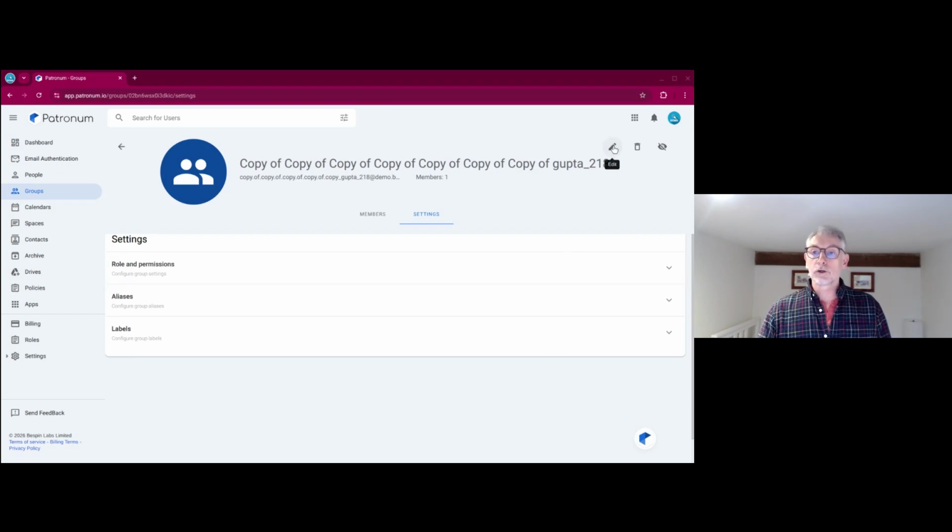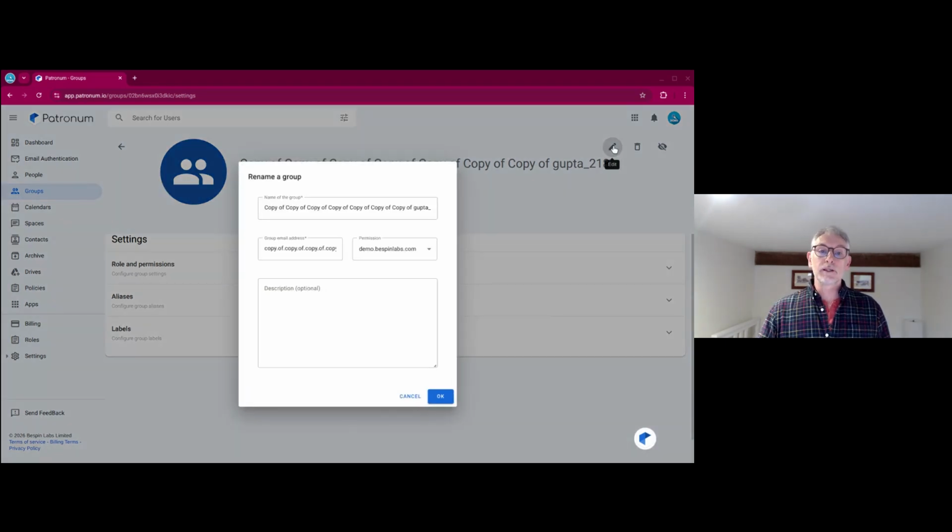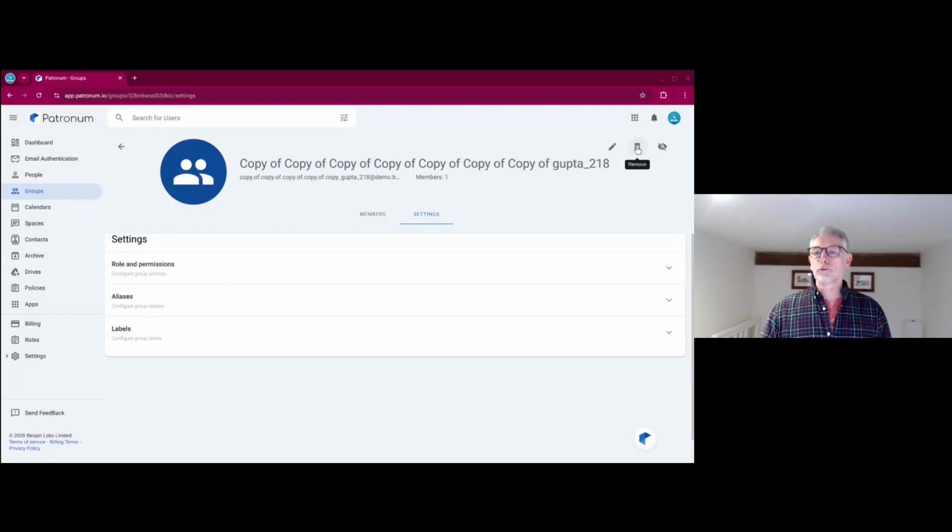Using the little pencil icon at the top, I can edit the details of the group, such as the name and the email address. Now, clearly, somebody's gone a bit crazy here and copied a group and copied a group and copied a group. So I might decide at some point I'm going to tidy all of that up using that option. And then, of course, I can remove the group from there, and I can decide whether or not this group and its email address are visible in the directory.